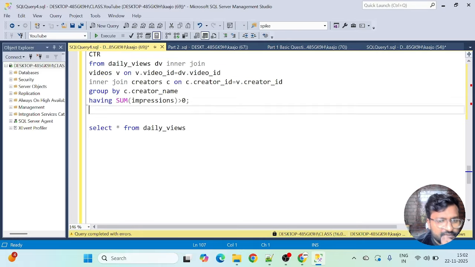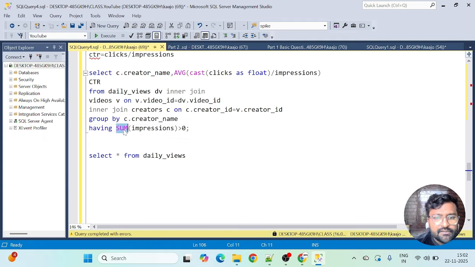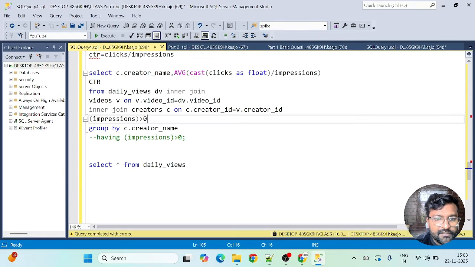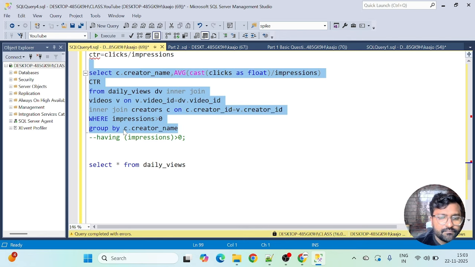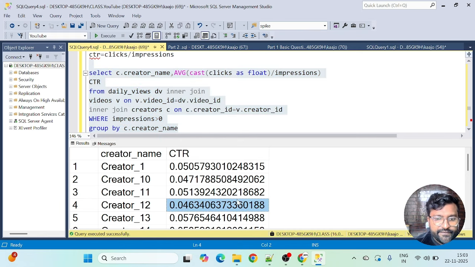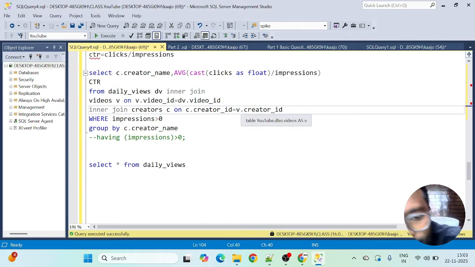Again the divide by 0 issue, and it counted, even though I have a where impressions is greater than 0, because since we are not grouping by now, then this creator here, we should go with this. So this is what we have got. So this is the CTR per creator actually. Okay, yeah, I hope I was clear.